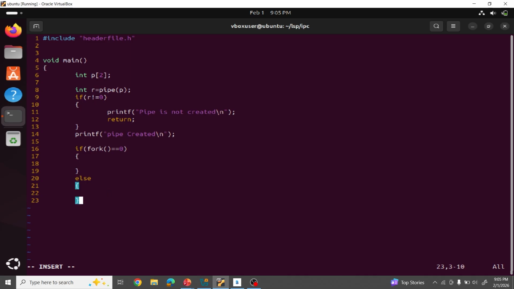Now tell me one basic question: who will execute the if body, and who will execute the else body? We already know, right? The if body is executed by the child. Why? Because the fork system call returns 0 in the child process. So that's the condition we wrote, fork() == 0. So the if body is executed by the child. Next, the else part will be executed by the parent. Now it's clear, right?